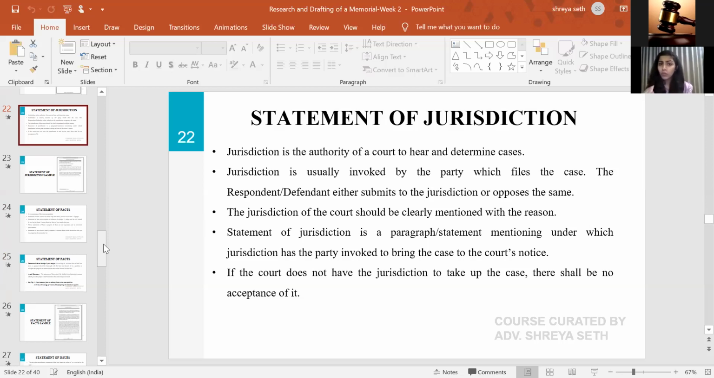Now your statement of jurisdiction, basically what is jurisdiction? Let's understand what is jurisdiction first. Jurisdiction is the authority of a court to hear and determine the cases. It is usually invoked by the party which is filing the case. So suppose if I have a grievance, I am filing the case before a particular forum. So I have invoked the jurisdiction of the Honorable Supreme Court of India under Article 136 of the Constitution. So it is usually invoked by the party who's filing the case.